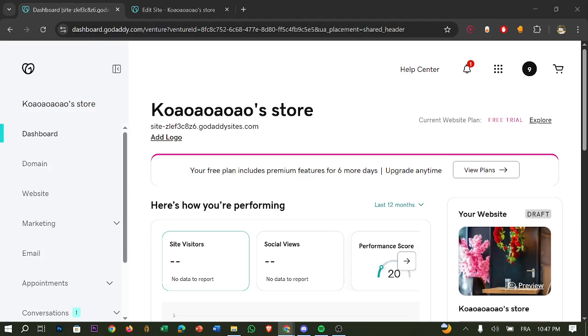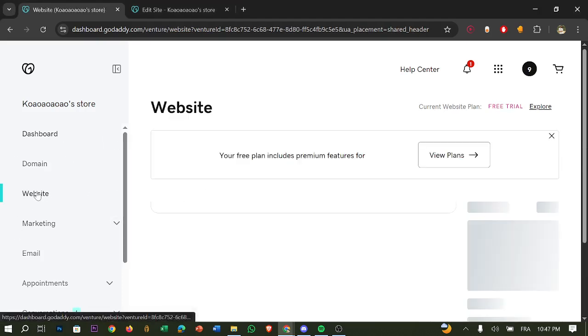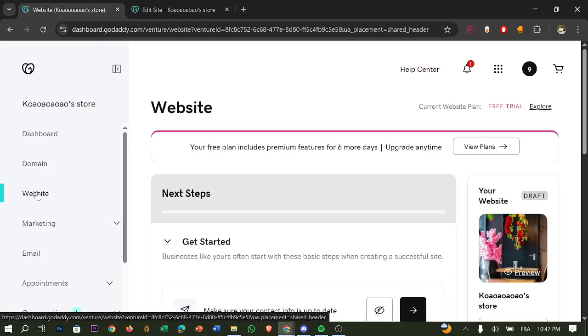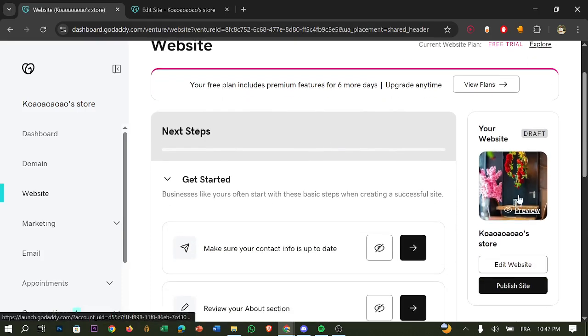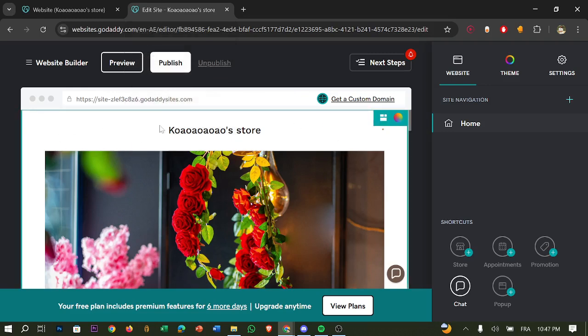a pro. Okay, so first thing you have to do is to log into your GoDaddy account. Okay, so after that, go to website. Find your website, okay, here, and click edit website. Okay, so after tapping there, you will have a page like this. So you must be inside the editor to embed a video.